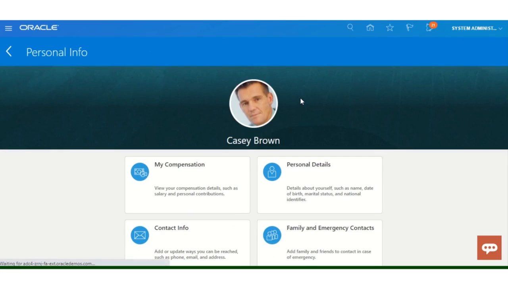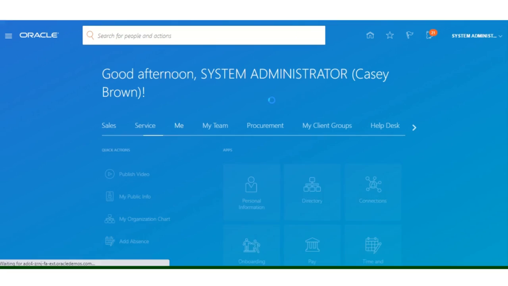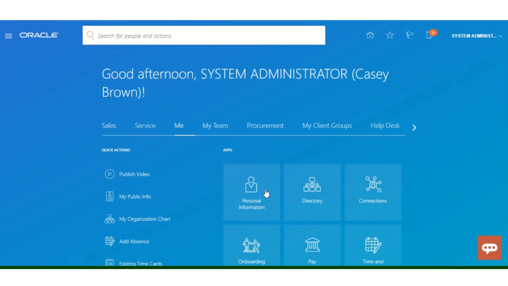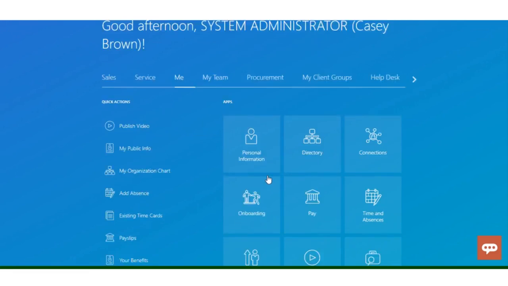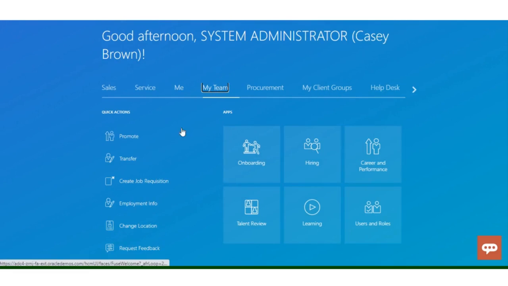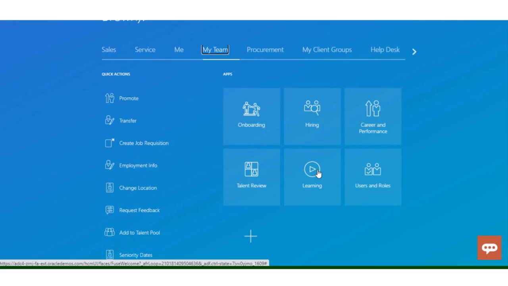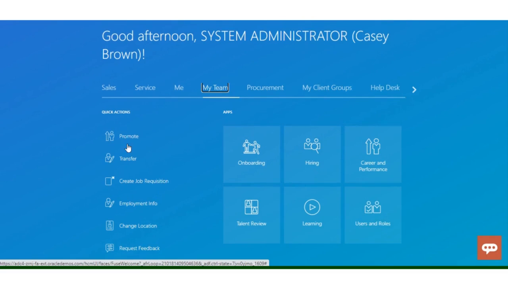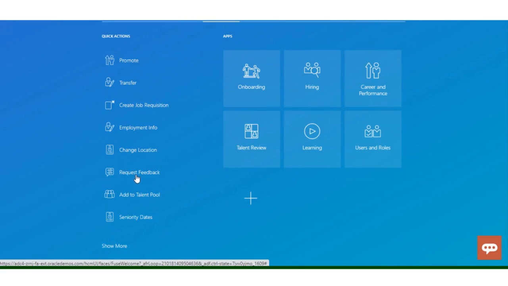Also, we are returning from the personal info page. We are now on the home page. We are seeing lots of options here to deal with personnel management. We can see My Team options. We will be able to see My Team information here with onboarding and hiring information. Also, promote, transfer, and create job requisitions are listed. We can see the other options also.